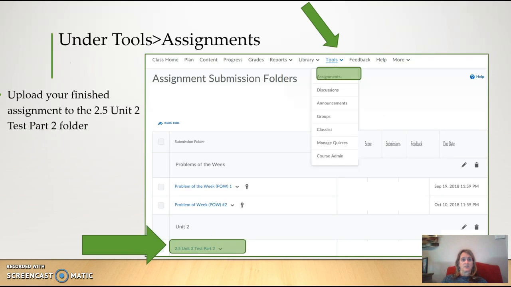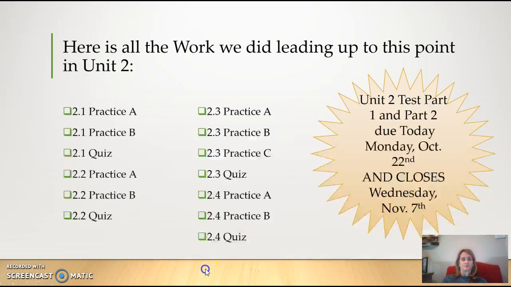When you're finished with the assignment, it is a Word document. You will either print it, write on it, and scan it in, or open it, edit it, and save it. Then you go under Tools, Assignments. Under Unit 2, you'll see the folder 2.5 Unit Test Part 2. That's the folder where you should submit it.